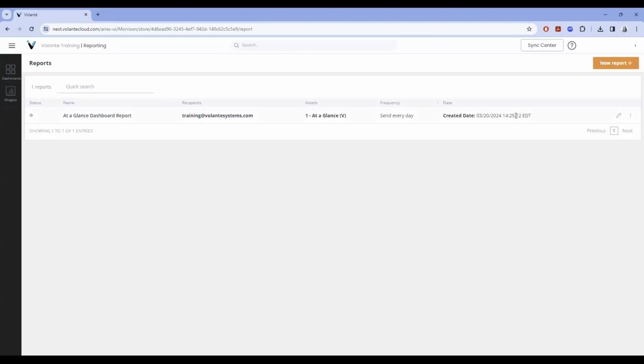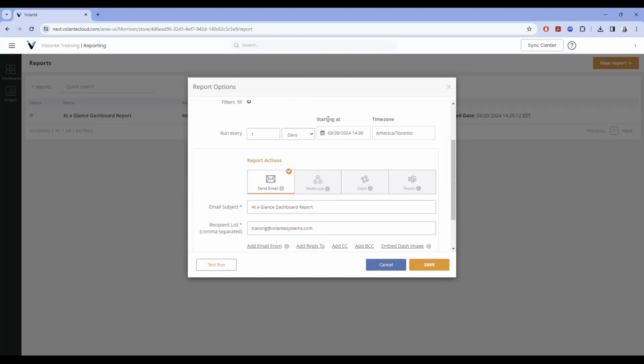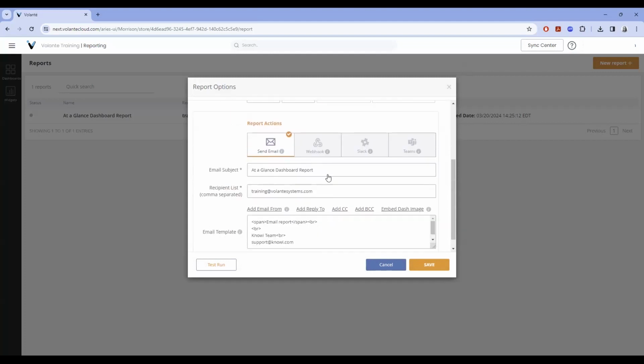If I'd like to edit my scheduled report, I can choose the pencil icon to the far right. This will reopen all of my settings where I can make adjustments to my report name, the subject of my email, or the type of email I'm getting, as well as adding additional users into our report list. This will email multiple people as separated by a comma. And I'll go ahead and hit save on my report.